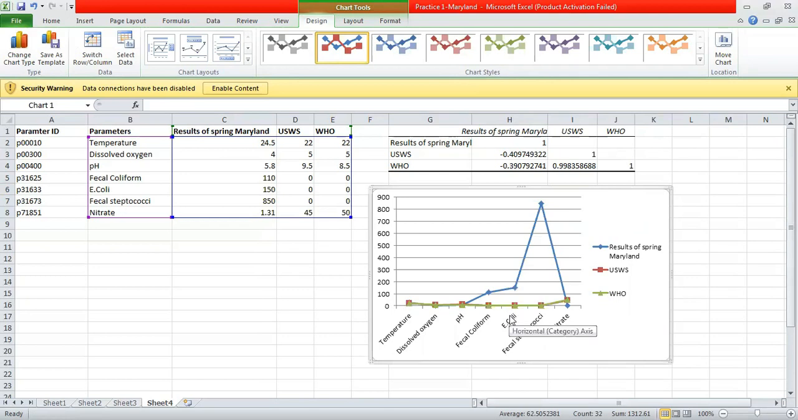So with this, what we have here is very clear. At the point of E. coli, fecal coliform, this is our result of the spring in Maryland. Look at the value. You see, it's above the set limits, the limits of the WHO and US water standards. So this is just what we should understand. This is E. coli, it's above the limit here, right up, above.